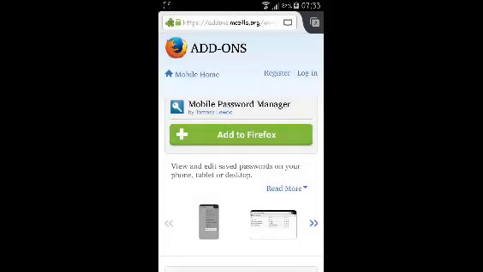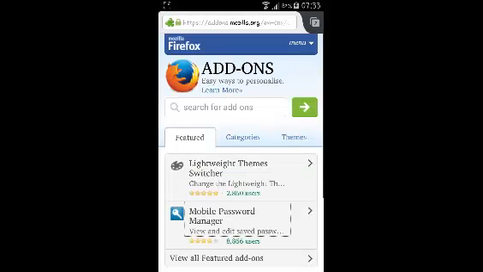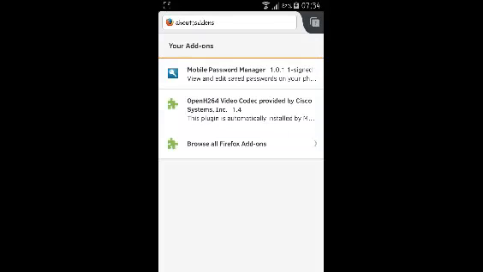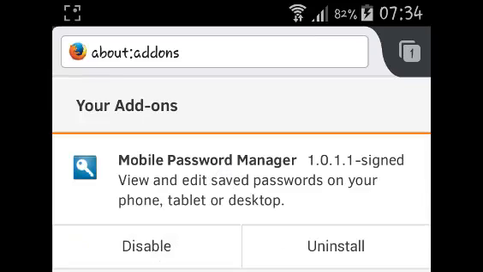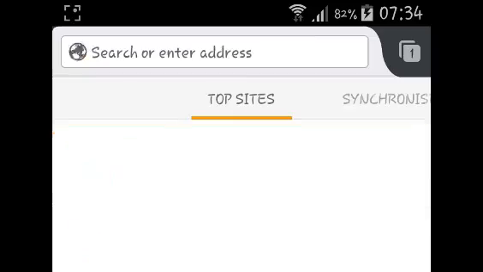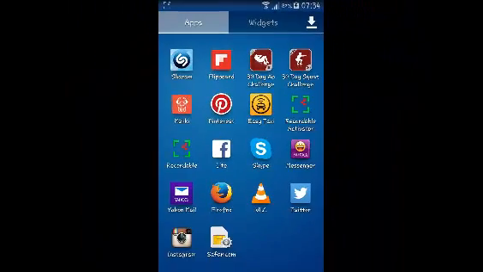Now you want to confirm to install that, and when installation is complete, it's going to tell you that the installation is complete. You can now go back to the add-ons page and you'll find that the add-on has been already installed on your Firefox browser on Android. You can now just tap it to maybe disable it and do the things you want to do with that add-on. So that's how you can install add-ons on your Mozilla Firefox browser.